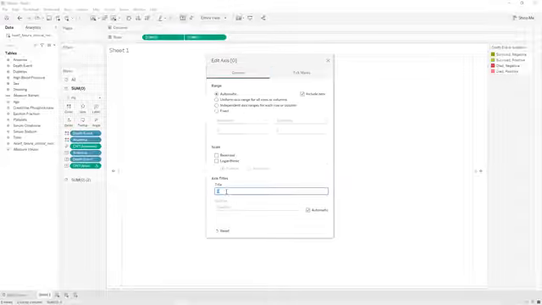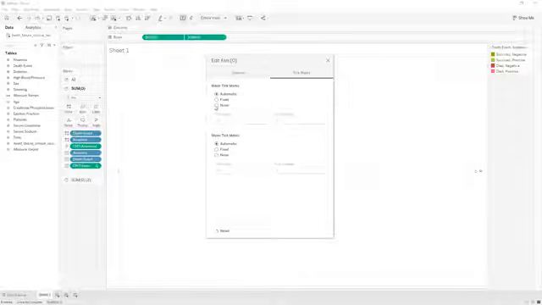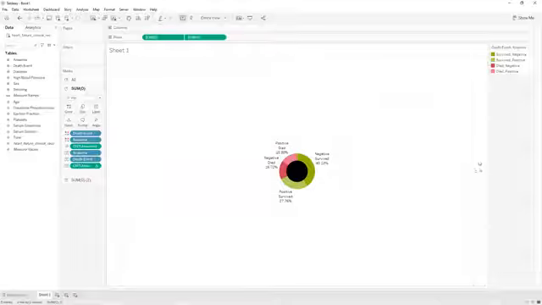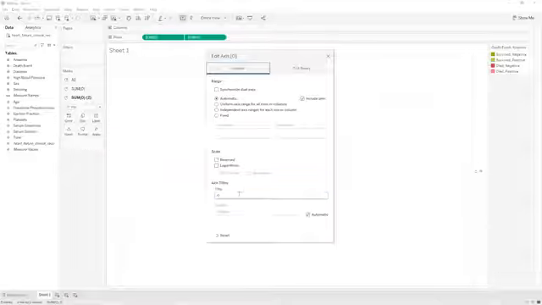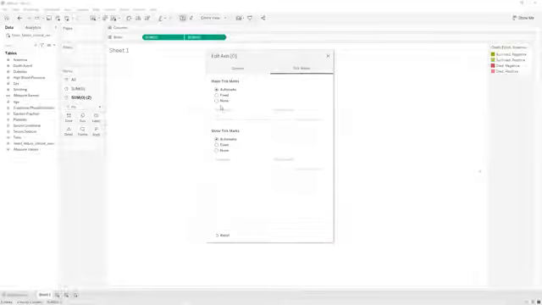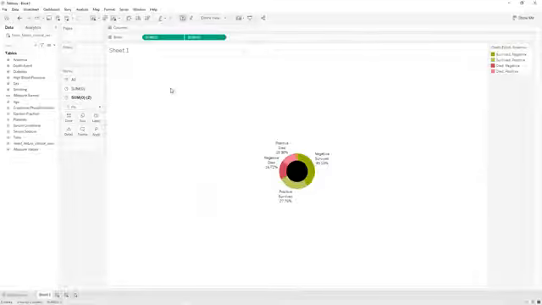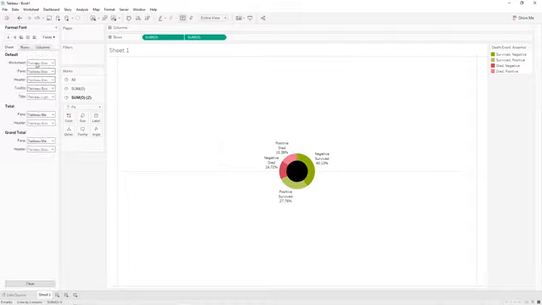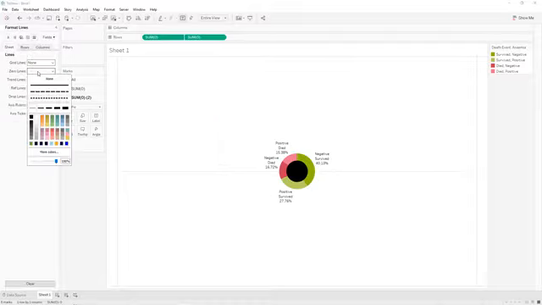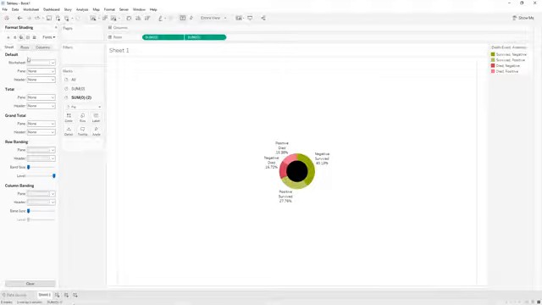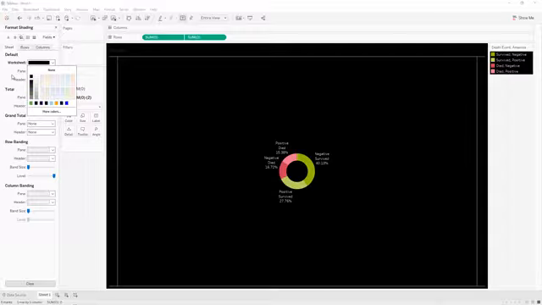So we remove the title. We remove the tick marks. Same thing for the second axis. We remove the title and we remove the tick marks. Alright, click on the sheet format and we are going to remove the 0 line. Alright. For shading, we are going to select black.